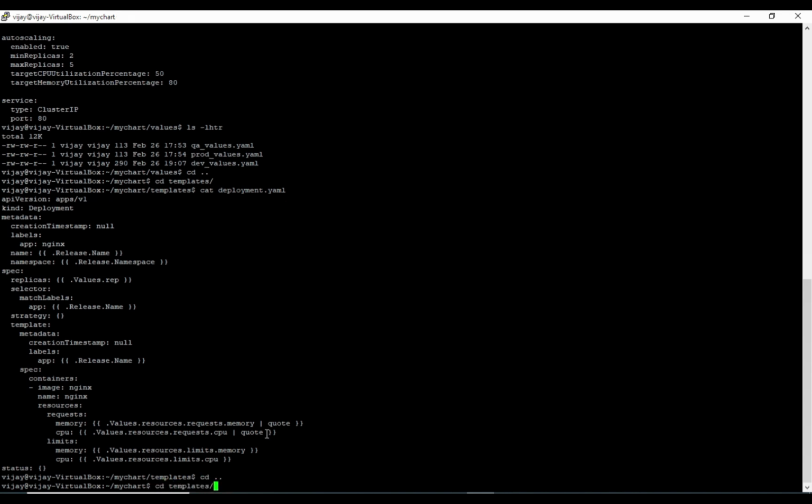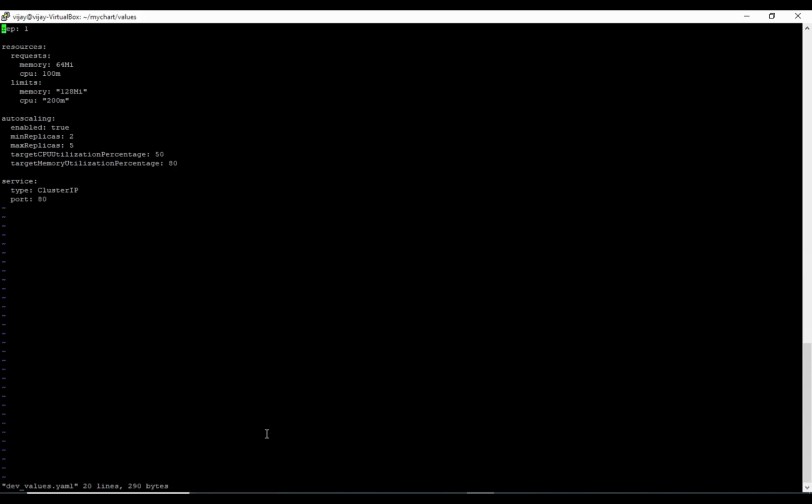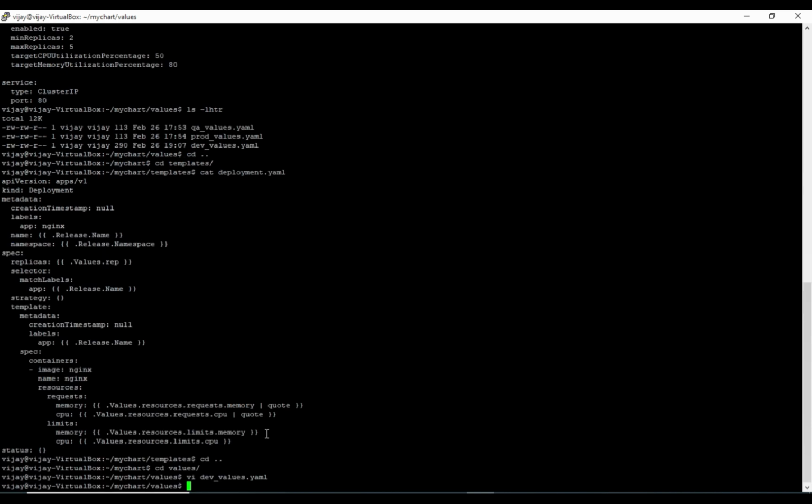cd values. In dev.values, I'll remove the tag for this as well, so that it is added dynamically during the deployment.